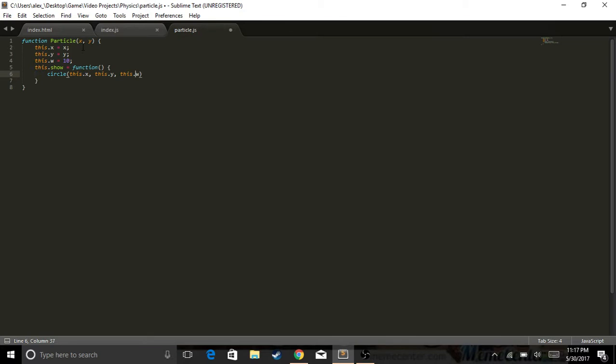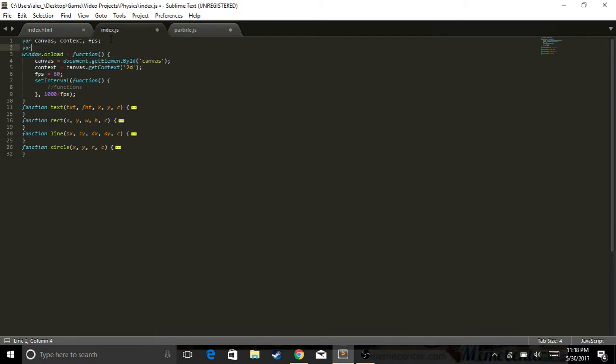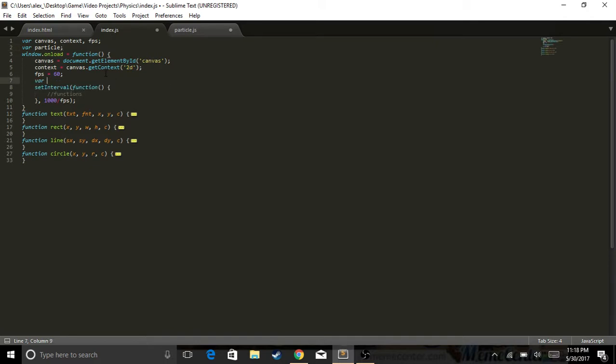And what is this next? Color. I'll just say white. Actually, no, let's just say black, okay, black. So that's what we gotta do. And so we have ourselves, where is it? Var particle. Actually, no, particle equals new particle.